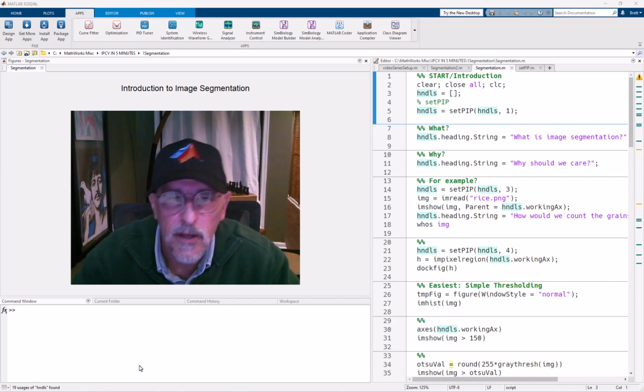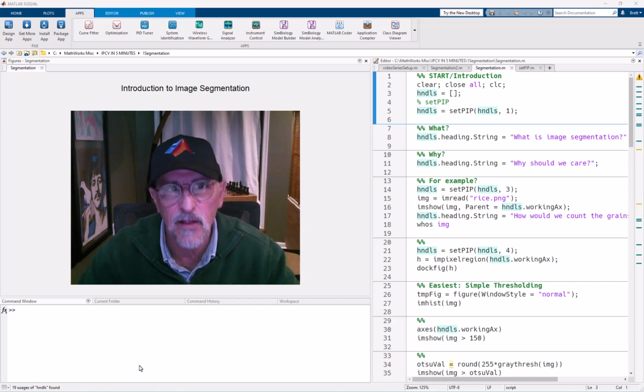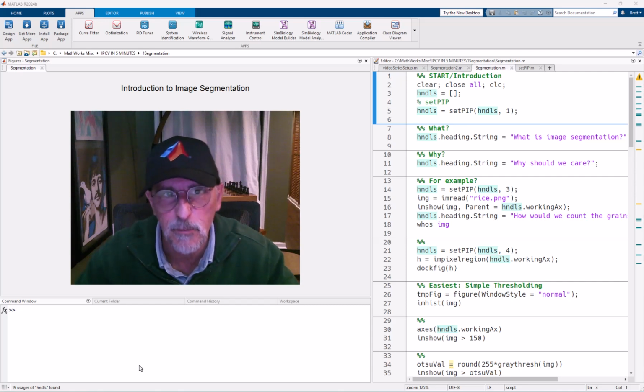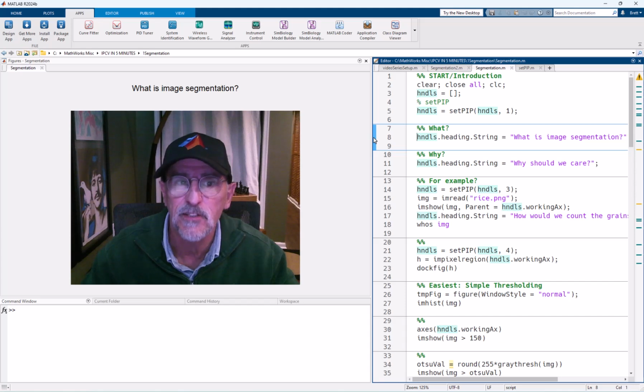Hi, this is Brett, and I'm here today to talk about image segmentation. What I'd like to do is give a high-level introduction to the topic of image segmentation. We're going to ask a couple of questions, in particular, what is image segmentation?